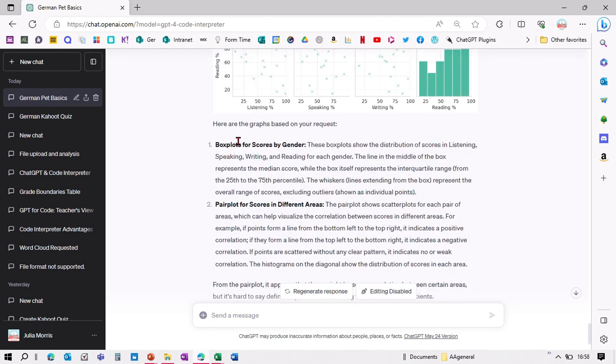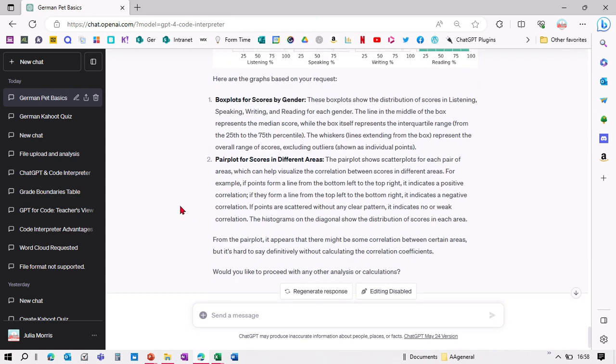So it has given me a little overview here. The box plot we already looked at was the one about gender. So let's see what the pair plot says. The pair plot shows scatter plots for each pair of areas, which can help visualize the correlation between scores in different areas. For example, if points form a line from the bottom left to the top right, it indicates a positive correlation. If it's the other way around, it's negative.